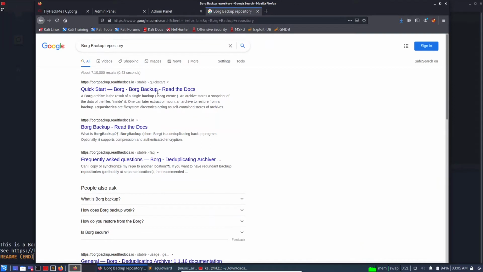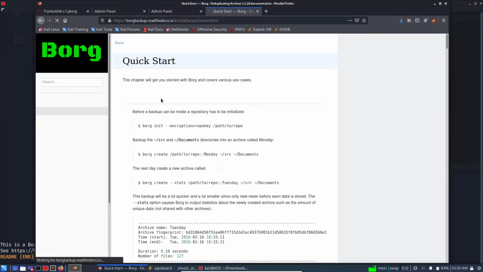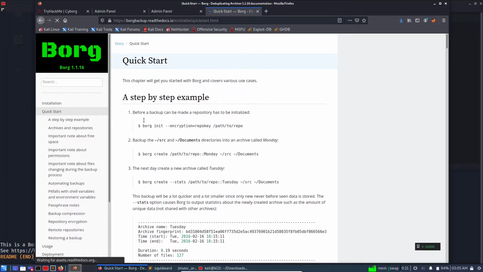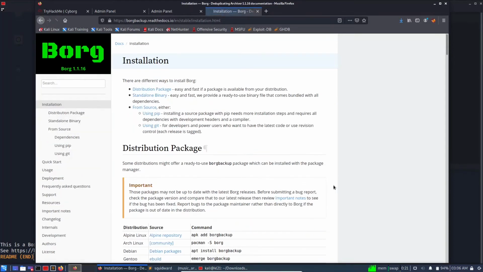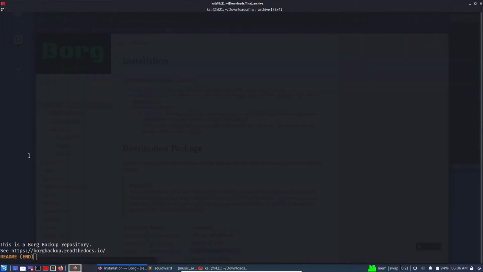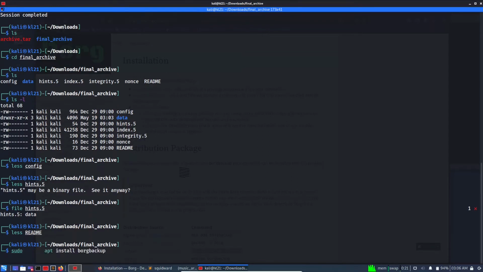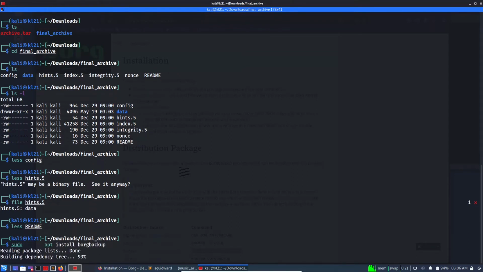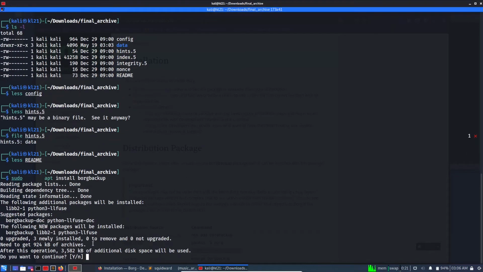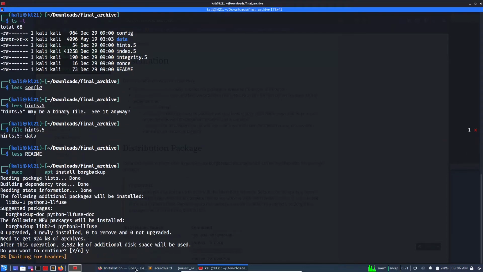So let's find out more about Borg backups. Read the docs, quick start guide. This is a kind of archive or backup management software. So maybe before getting into the instructions, let's start with the installation. sudo apt install borgbackup. Yes, go for it.